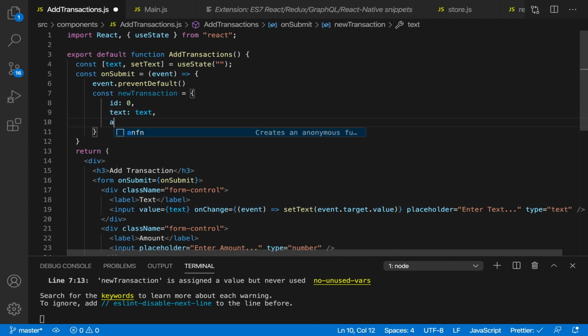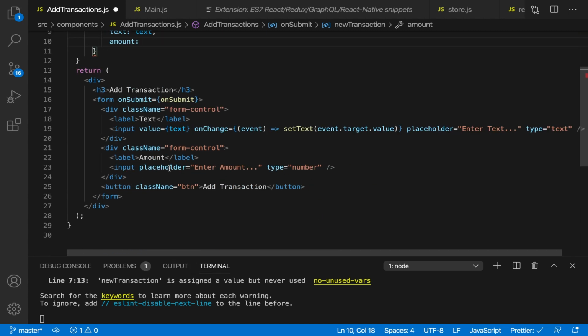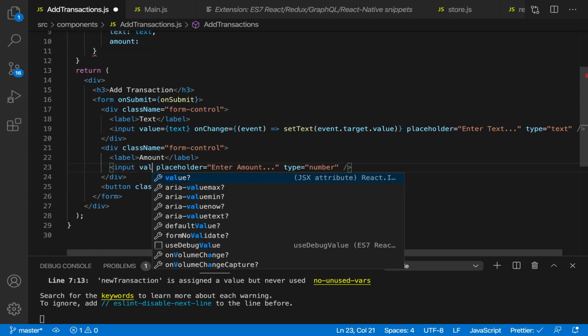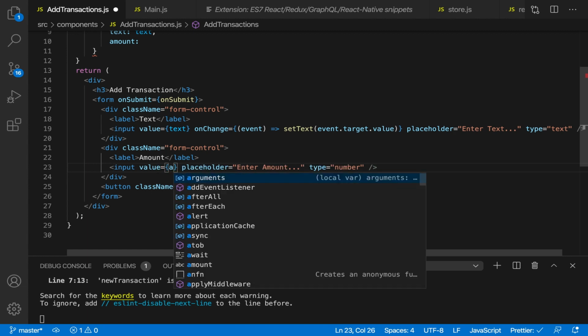We also want amount, so let's actually do that now. We need to do the same thing for our amount input. So let's give it a value which is equal to amount. We need to actually create this amount state.